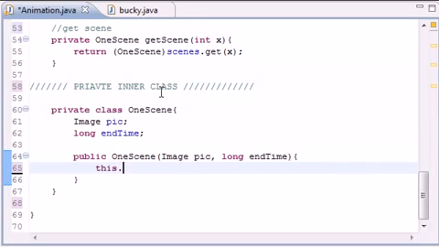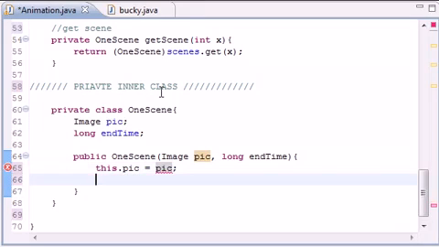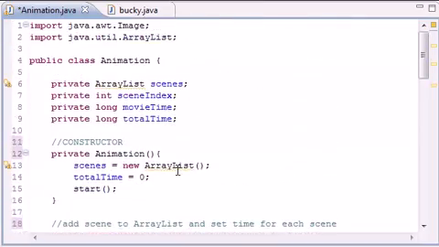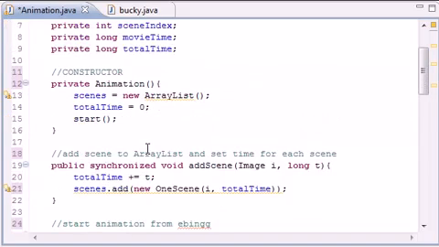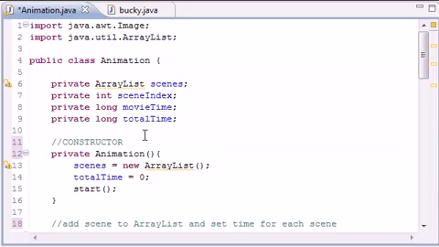So let's just go ahead and set each object's pick is equal to the pick we passed in, and each object's end time is equal to end time. So bam, how easy is that? So in essence, let's see if we can walk you through this all, see what we're going to do. I'll walk you through this, guys, one last time.